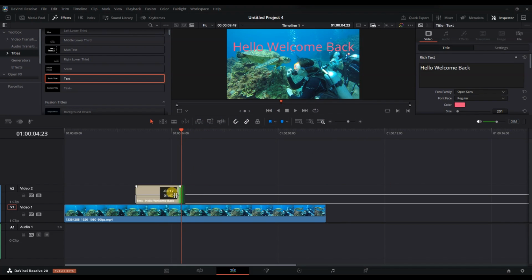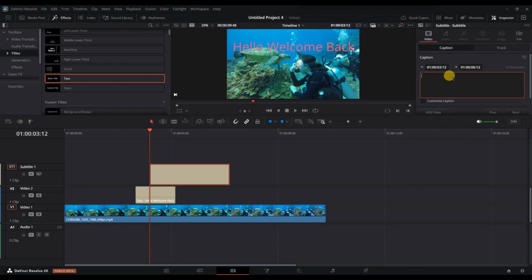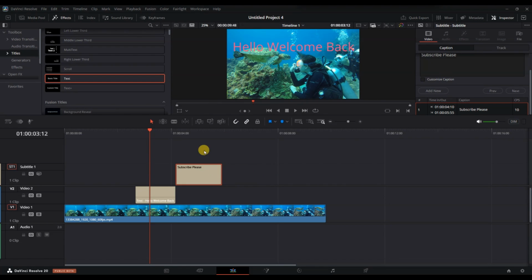Next, if you want to add captions or subtitles, right-click on the video track and select Add Subtitle Track. After that, select Create Caption from the inspector panel. You can type the captions for each part of your video, adjust the timing so they match the speech, and style the captions using the inspector.